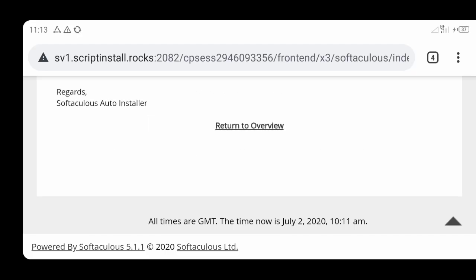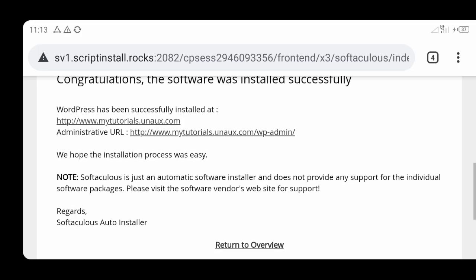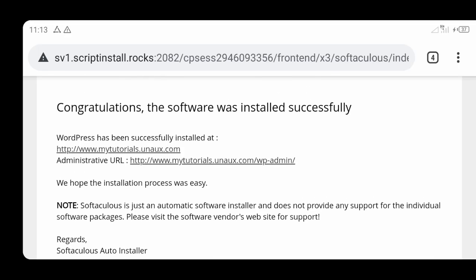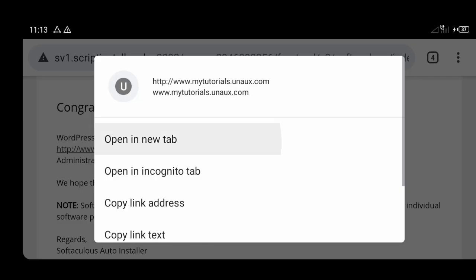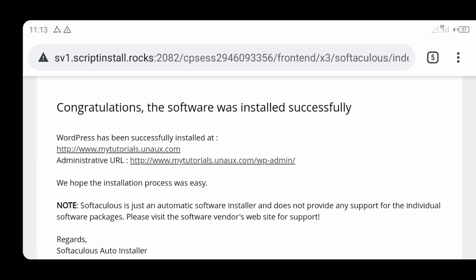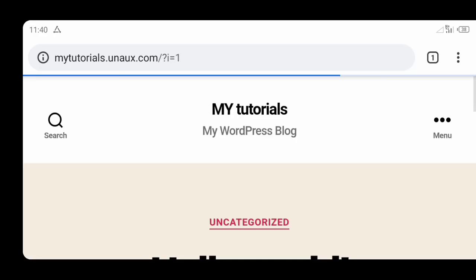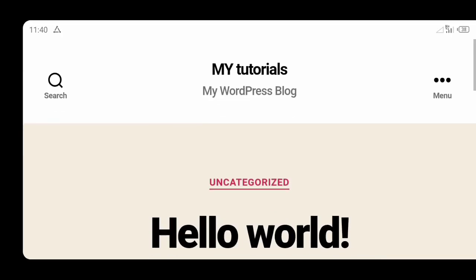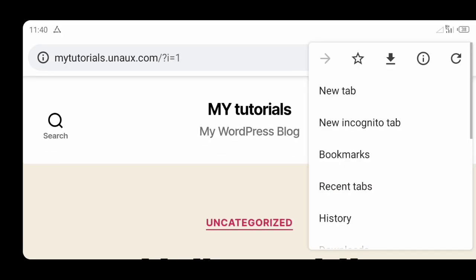So after the installation is through, so go to your website. Let's see what we just built. So you can see our website is now live, but we need some customization.